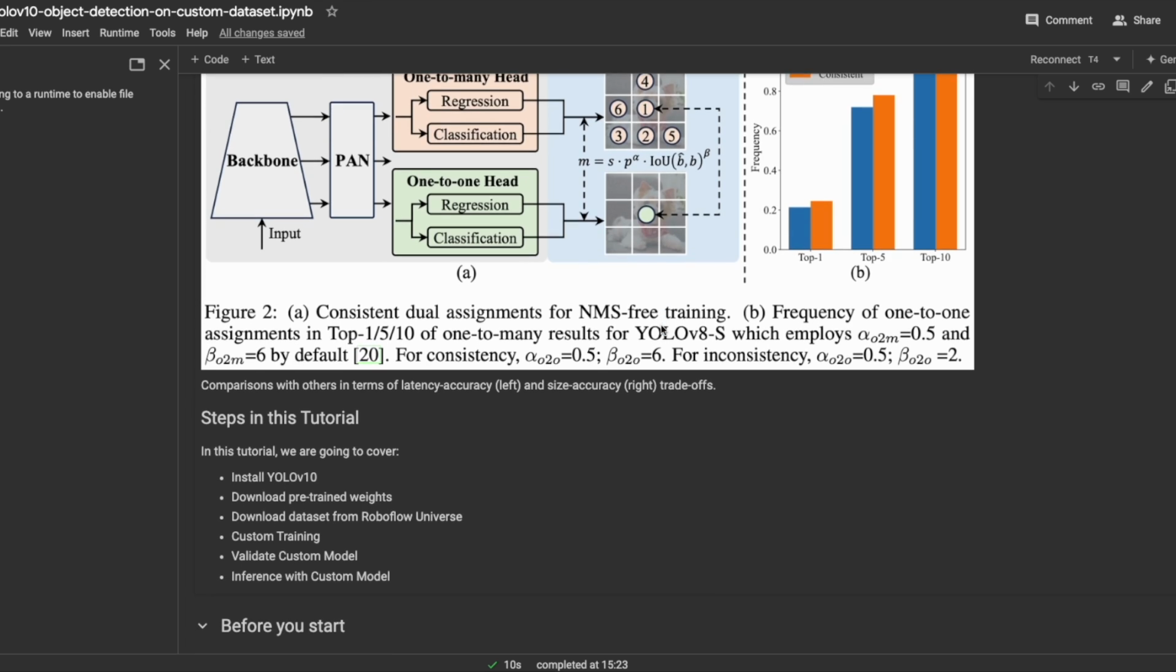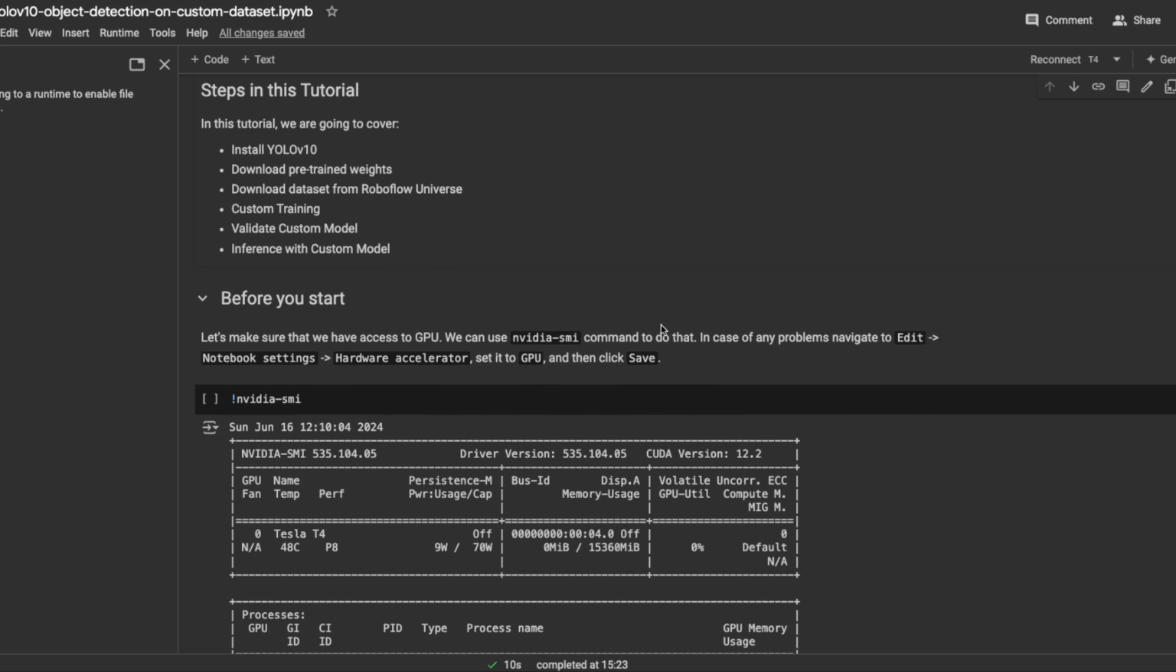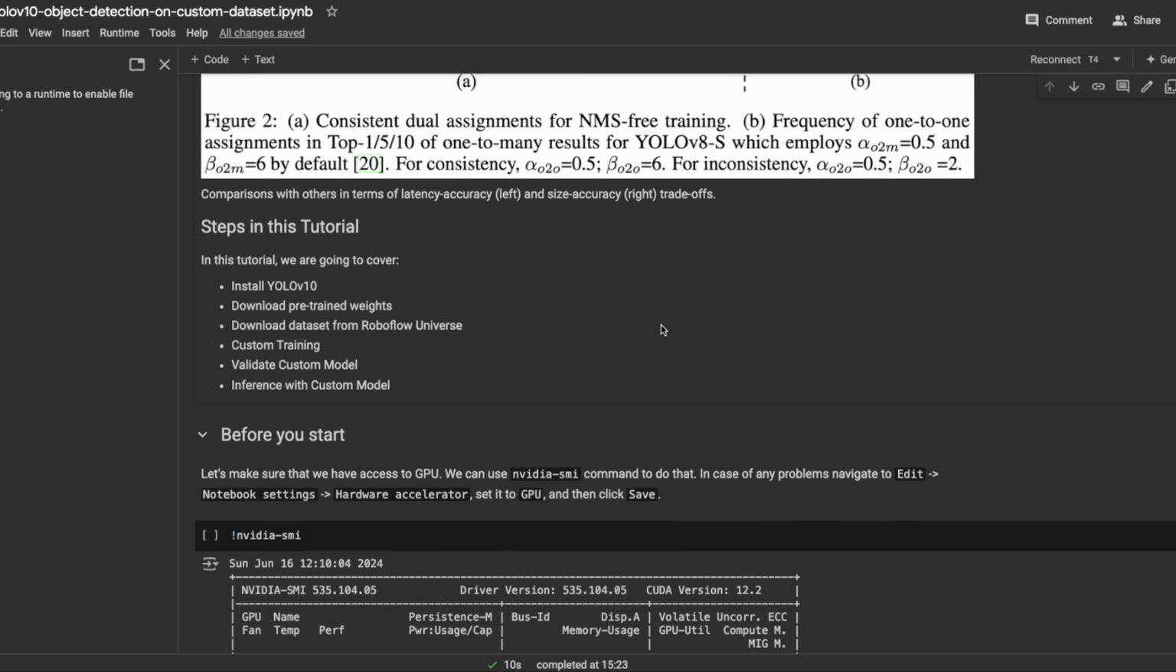So I have already prepared a new notebook here. We will be seeing installing YOLOv10, and then we will be downloading the pre-trained weights for this model, and we will be downloading our dataset from Roboflow Universe, and then we will be doing our custom training, and we will be validating the model against the validation set, and then we will also try to explore a bit on inference and testing with new data.